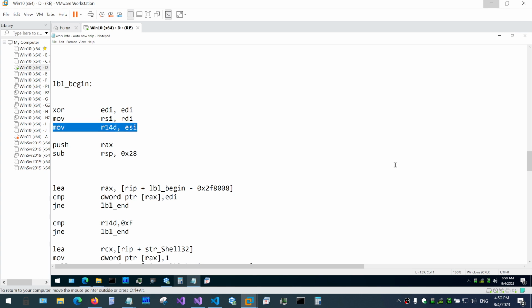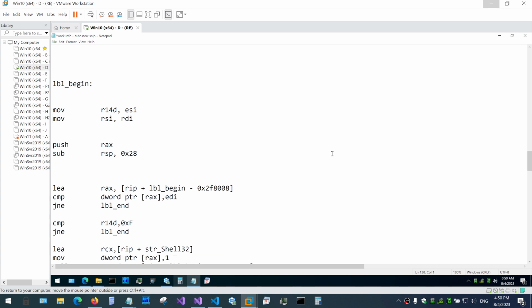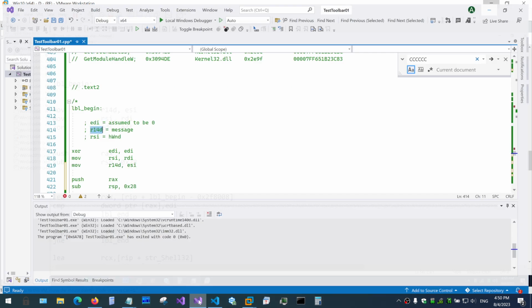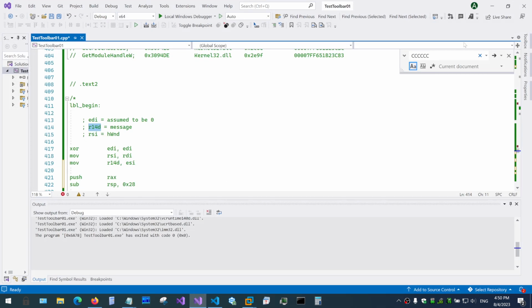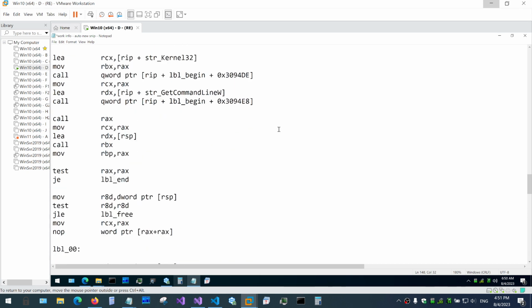And we set it first, right? Then, if you see over here, RSI is the window. This part is really interesting. Actually, we have to do it like so. Yeah, hold on. Why am I doing this? This makes no sense. So EDI has to be 0, and our window.